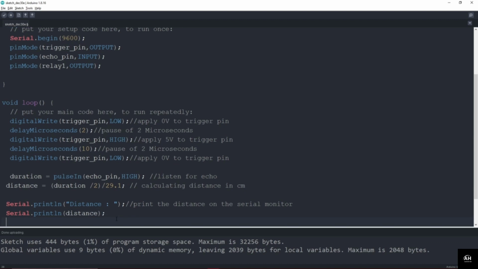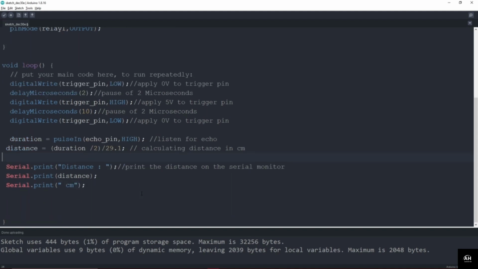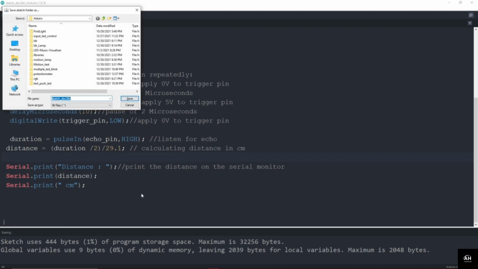And after that, we will add another print statement, and I will add centimeters at the end of it. And if you want it to print on a single line, I will remove the println from here, so it will print this entire thing on a single line. And after that, we will save the code and see if it is working or not.